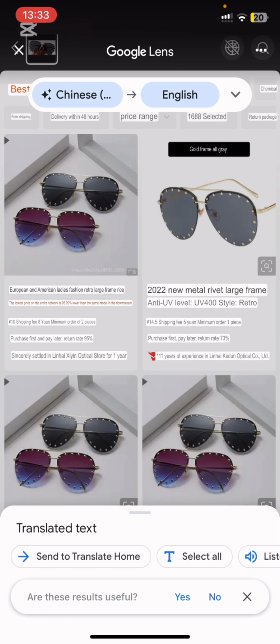Here you have this top left product listing. It has European and American ladies fashion retro large frame rice. I don't know why they're using rice, but some of the descriptions may sound a bit weird if you translate them, because this is Chinese, so it might be translated in a different way. And then below that you have the lowest price on the entire network.